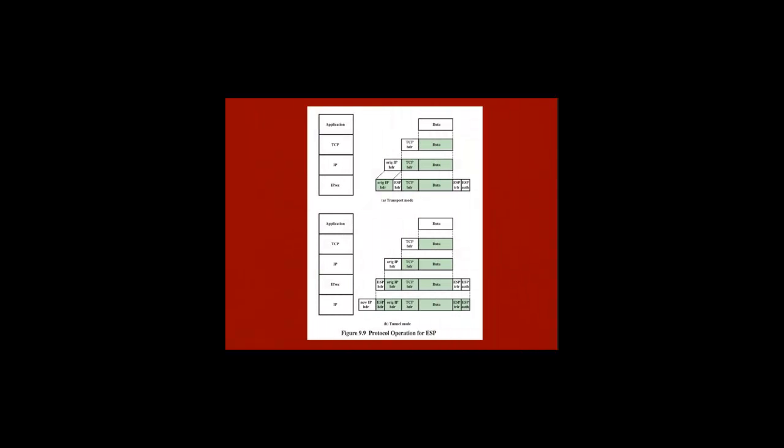So here we have a figure, protocol operation for ESP, and this figure shows the protocol architecture for the two modes. So go ahead and pause and read through that.